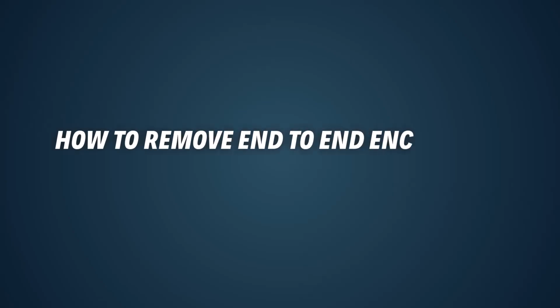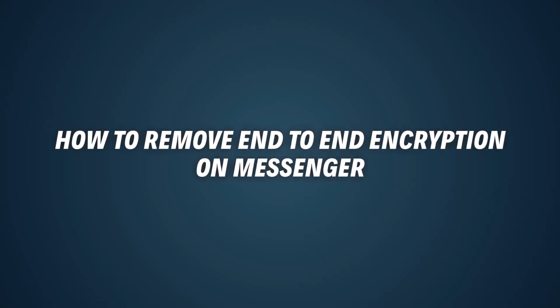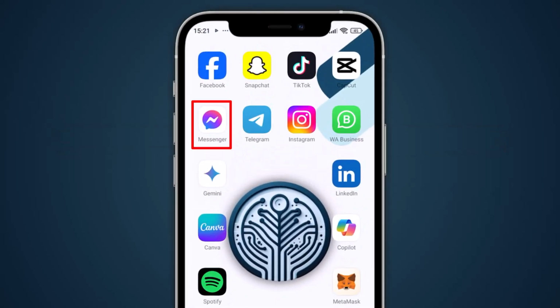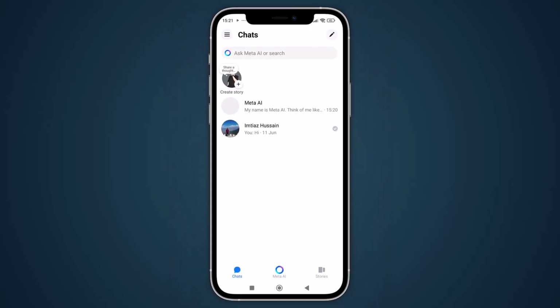How to remove end-to-end encryption in Messenger on iPhone or Android. First of all, let's navigate to the Messenger app on your phone and tap on the icon to open it. Once you are in the Messenger app, you will find yourself on the chat page. Now let's open a chat.